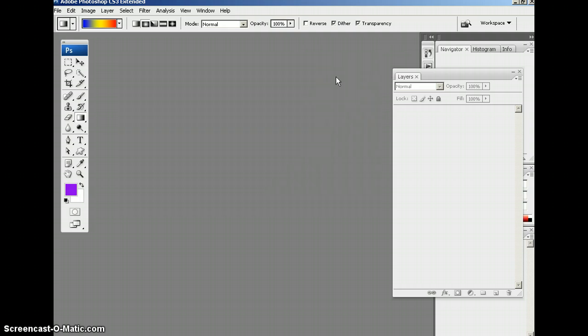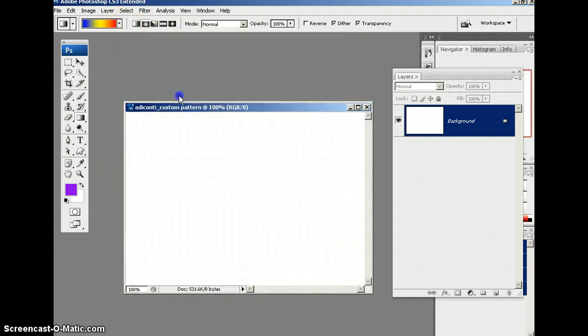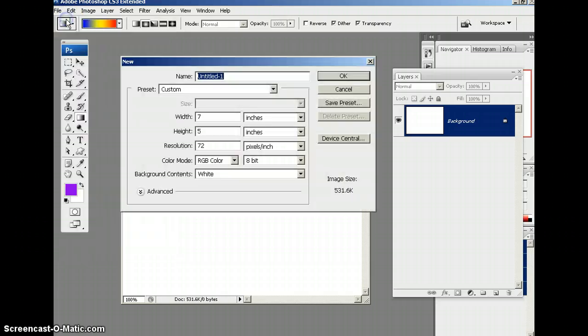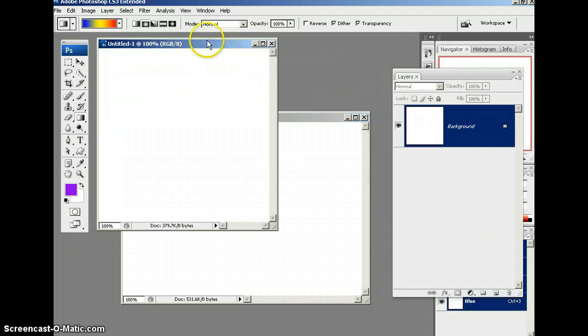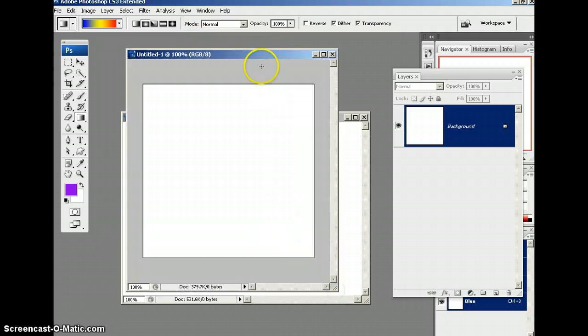Okay, now first thing we want to do in order to create this pattern, as I wait for my file, there it is, we're going to go back to new, and we're just going to create a 5x5 square canvas. You don't need to name this one. This will be our pattern making canvas.